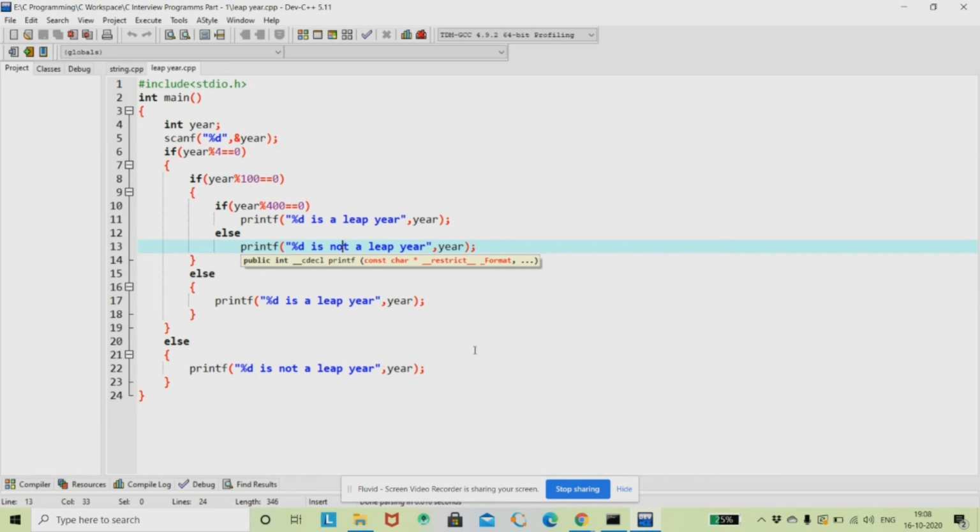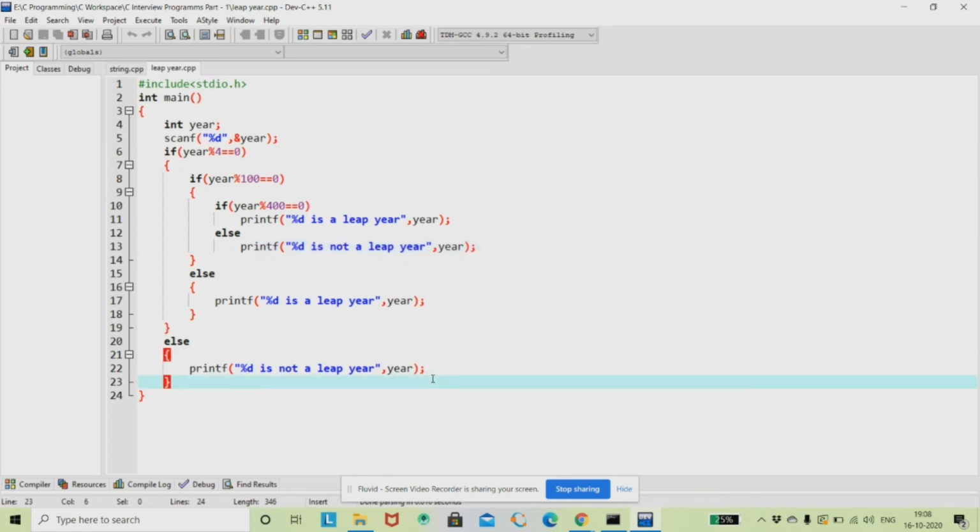All these logics I have written here, and I am using only if else statements. This is also a very easy program. If you get this program, you can easily clear it. There may be some test cases behind it, so if you read the question properly, you can solve these test cases also.